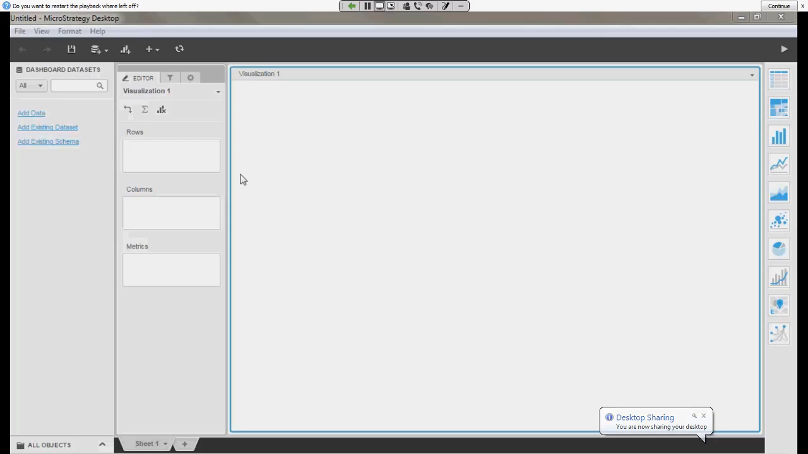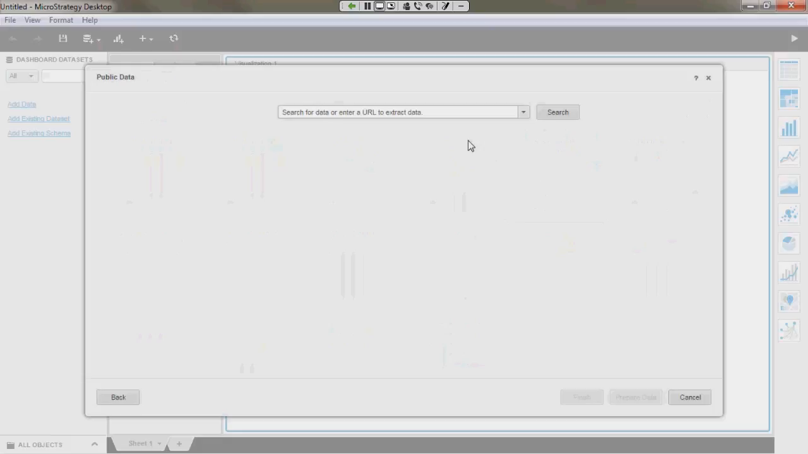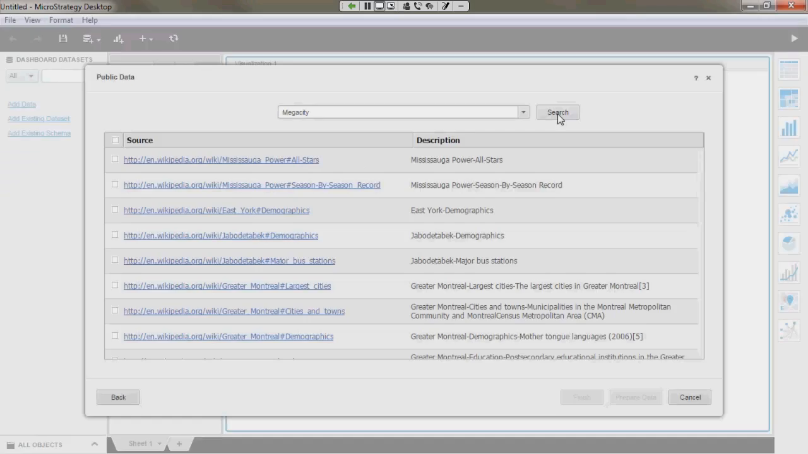Again, we are in the MicroStrategy desktop interface, and we're going to open the import data interface. In this case, we're going to click on import public data. And for example, I want to show you if I type megacity, I'm going to see all the potential wiki URLs that I have available here. I have a list to choose from.